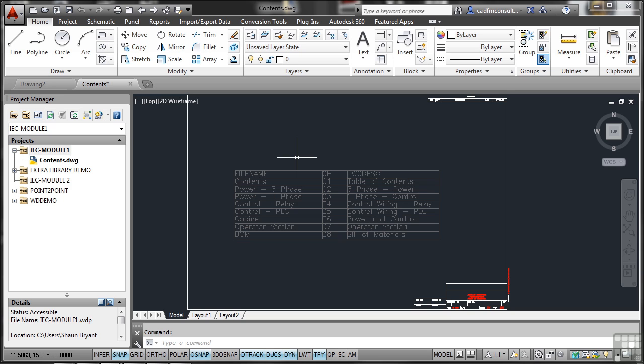You set up a new project, select a folder for the project, open up the drawing to go into the project, add that active drawing to the project, and you're ready to go. That's the first part of your project setup.